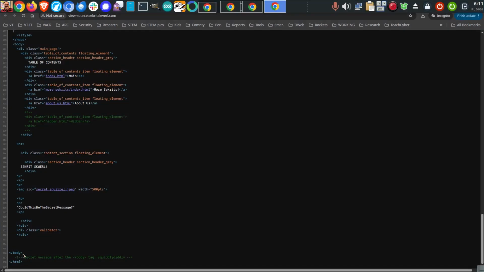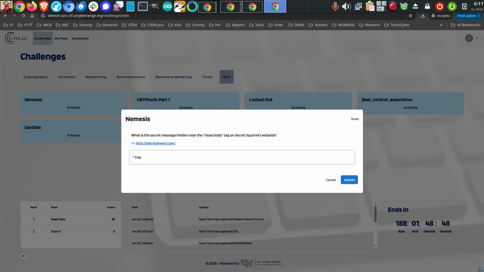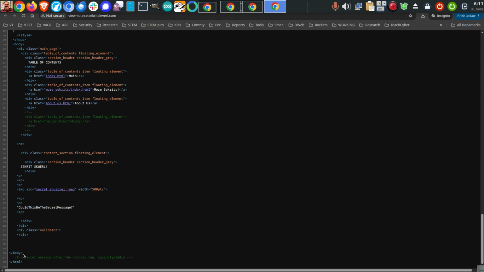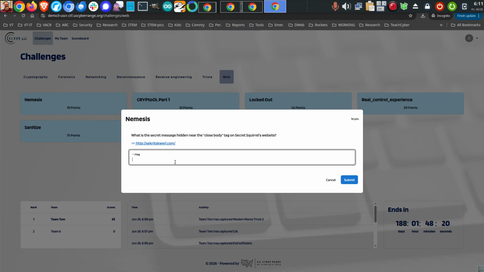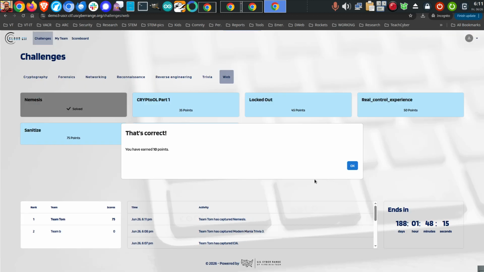I think it said, didn't it say, near the close body tag. So there's a secret message. Oh, and there it is. This is a comment. Anything that starts with a less than exclamation dash dash is an HTML comment. And there it is. I guess this tag squiddly diddly. If you know the cartoon, you know who that is. So Control C. Go back here and paste that in. Squiddly diddly. All right, there we go.